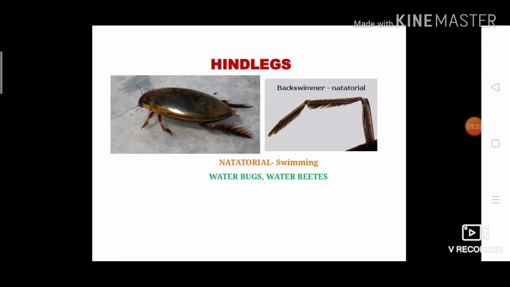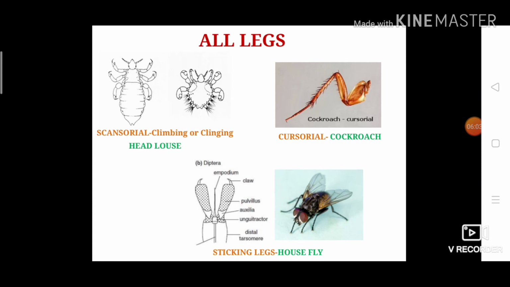And next comes the hind leg modification. This we can see in the natatorial type of legs, which are useful for swimming. This type of legs is present in water bugs and water beetles. Here we can see the femur, tibia, and tarsus. These are useful for swimming and they are flattened. The edges are provided with flattened setae which serve as oars. And in these types of insects all the legs are modified.